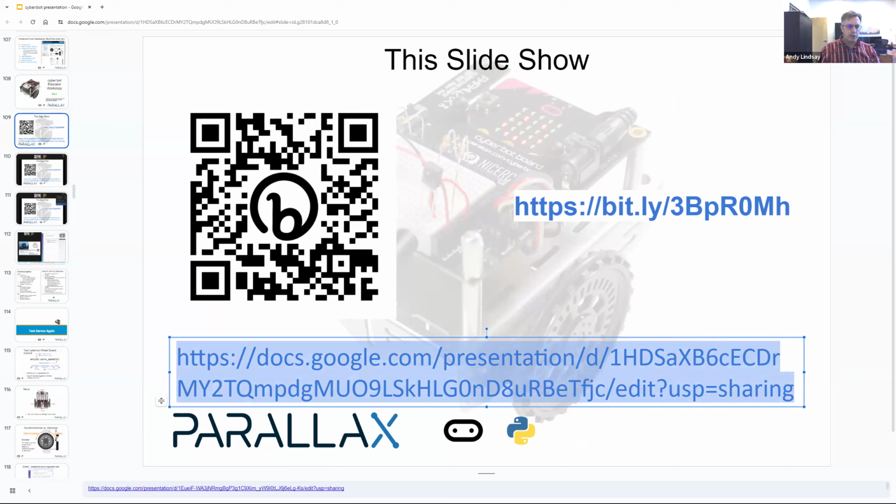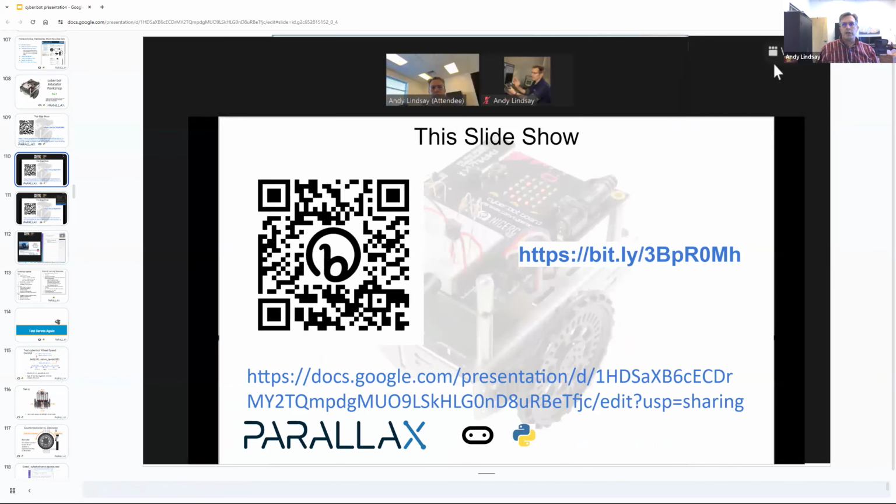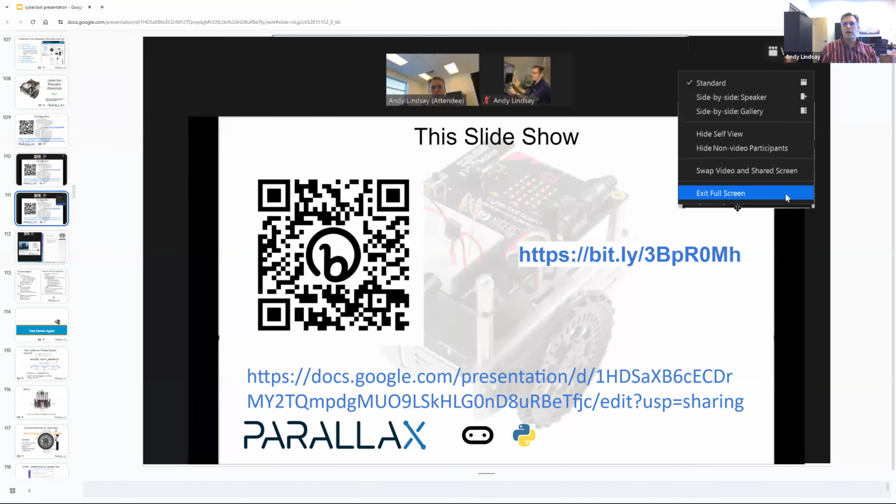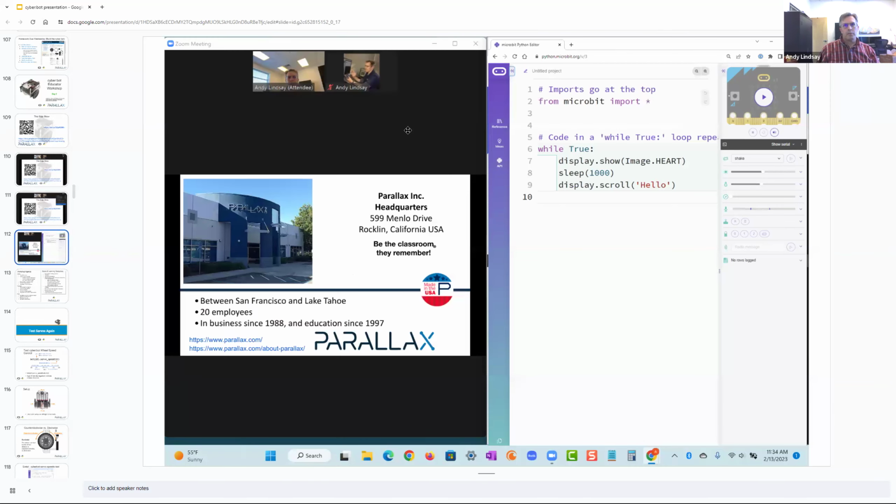And I need to find the chat. And there we go. And a reminder that if you have a single monitor, you can click View up in the upper right, select Exit Full Screen, and then set your Zoom window so that you can put stuff side by side with it. And if you have two monitors, of course, just set everything up so that it's arranged comfortably for you to see and work at the same time.